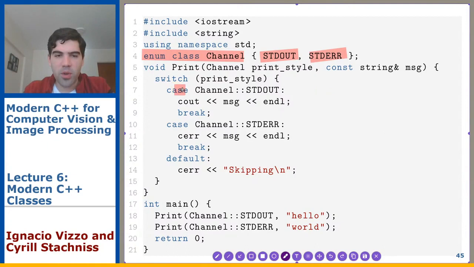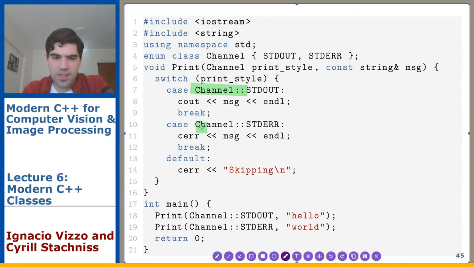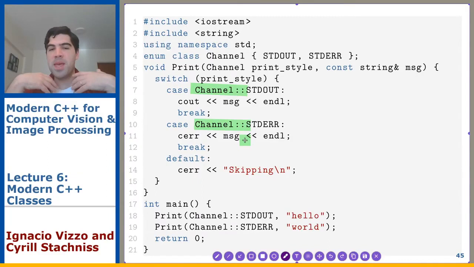And then whenever you want to, for example, switch according to the channel, you print, for example, a message to cout, the standard error or whatever, and then you can do case Channel::stdout, that is the first enumeration, and then stderr. And then the difference here is this little guy. So you have this enumerated type whose names are under the namespace of the class Channel. So stdout and stderr are basically 0, 1 in this example.